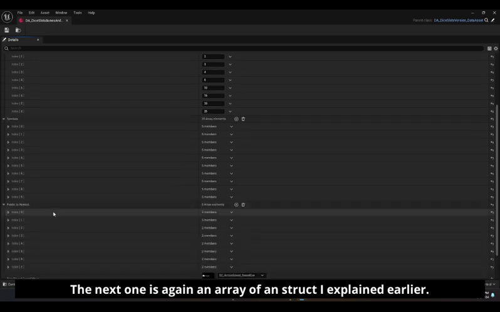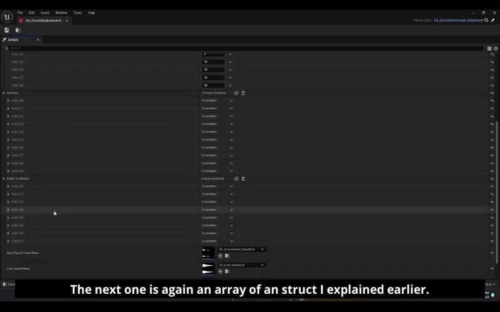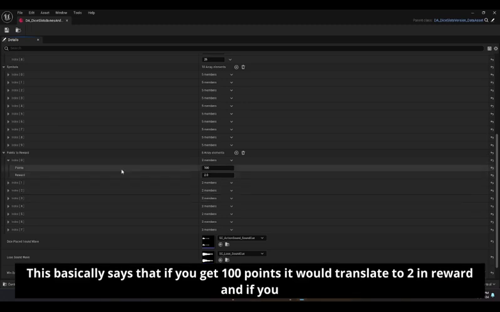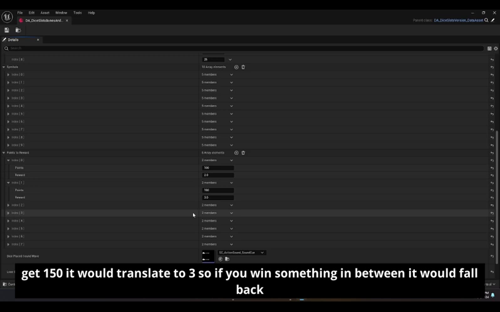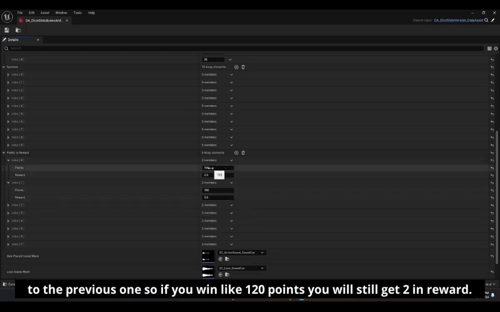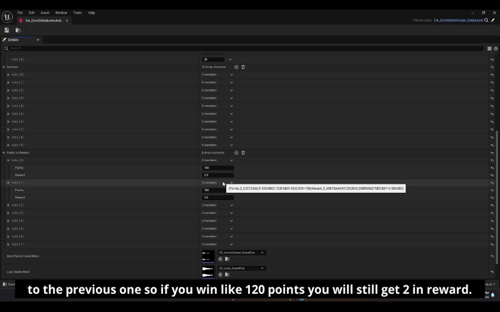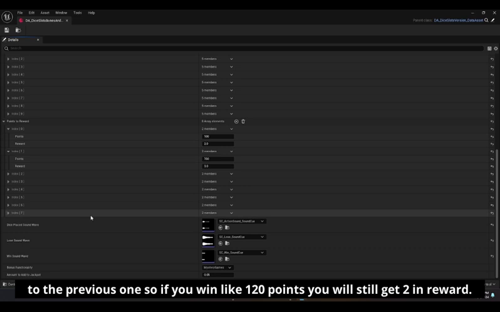The next one is again an array of a struct I explained earlier. This basically says that if you get 100 points, it would translate to 2 in reward. If you get 150, it would translate to 3. So if you win something in between, it would fall back to the previous one. So if you win like 120 points, you will still get 2 in reward.